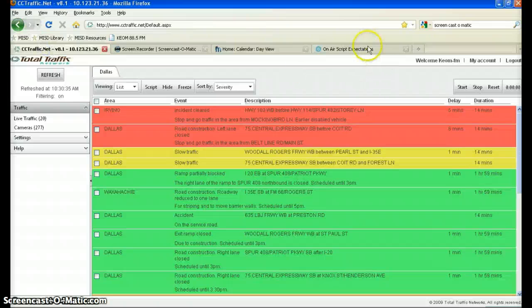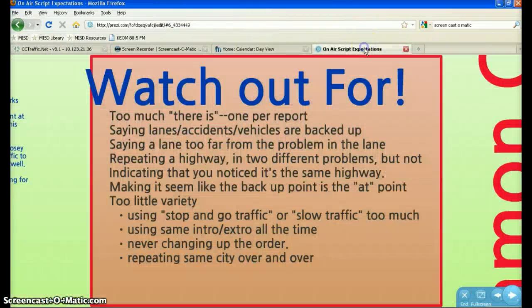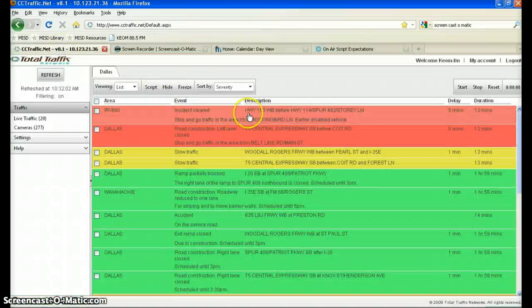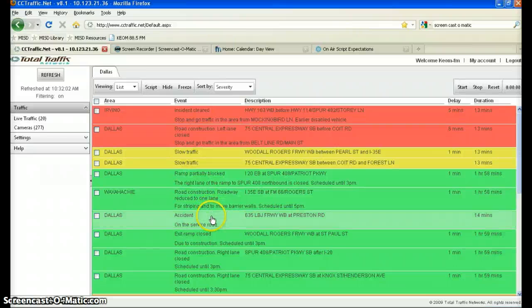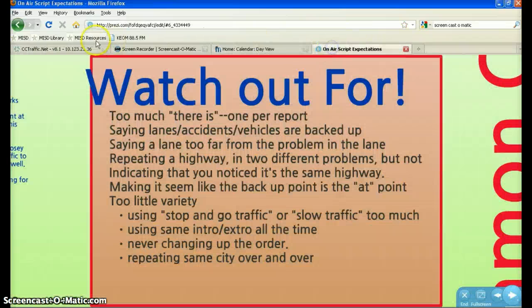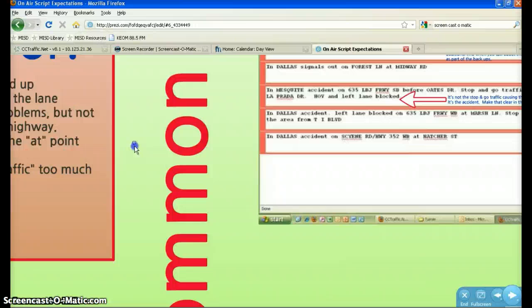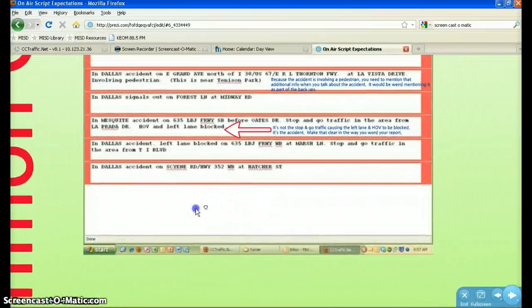You will see in your Metro Networks reports, actually Total Traffic Network reports, that sometimes it words things funny. It will tell you that a problem happened and there was an accident, and then at the very end of the report, after it tells you where, it will tell you how many lanes are blocked. So you need to be careful in your wording to position that well.